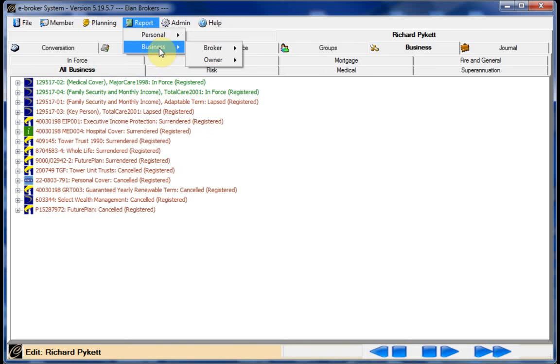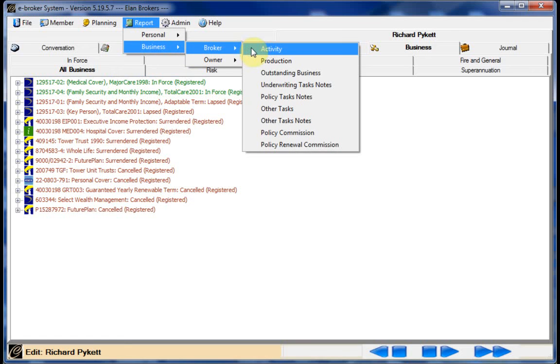At a business level, there are also a number of things you can report on. We use the outstanding business report quite a bit because that looks at all of the pending proposals within the system and gives you an idea of firstly what's outstanding in brokerage, and do we have something that's stalled somewhere in underwriting that we need to poke a stick at and move forward. So lots of good reports here from a business level.